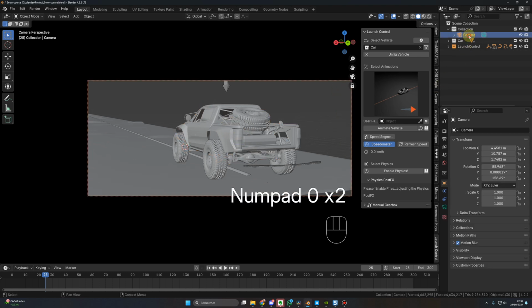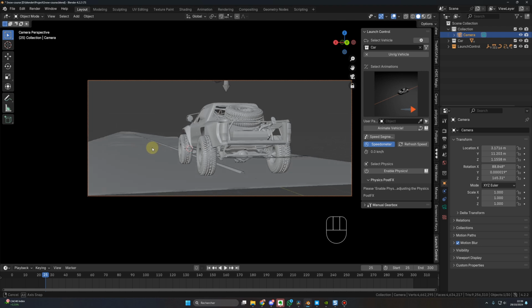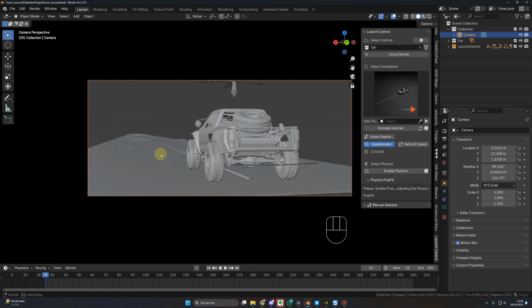Then you click on the camera and you go back to the viewport with your mouse. Let me frame it a little bit better, maybe something like that. And with the cursor on the viewport, you press I on your keyboard. Be sure to have the camera selected. That will insert a keyframe for the camera. And let's do the same for frame 300.